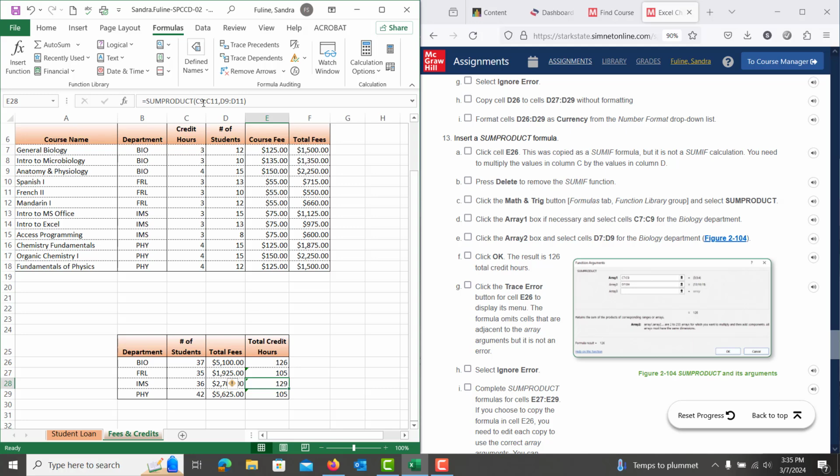Then in the next one, I'm looking for IMS, so we are going to go 13 through 15. So the numbers up here need to be 13 through 15. Whoops. 13 through 15. And the last one's going to be 16 through 18. So I'm going to go 16 through 18.